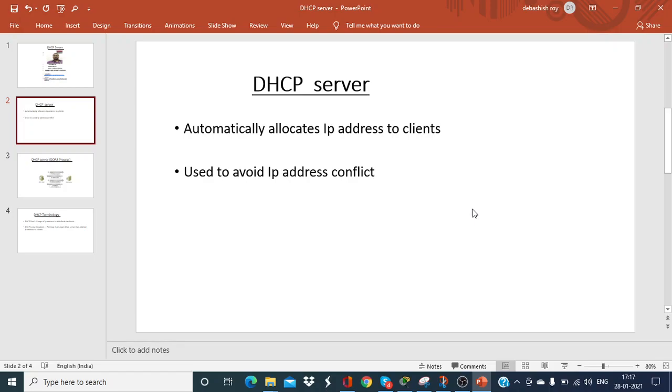But accidentally we can assign the same IP address to different PCs, so it will result in an IP address conflict. So what is the DHCP server? It automatically allocates IP addresses to clients. It dynamically gives IP addresses to clients and is used to avoid the IP address conflict that I've just mentioned.